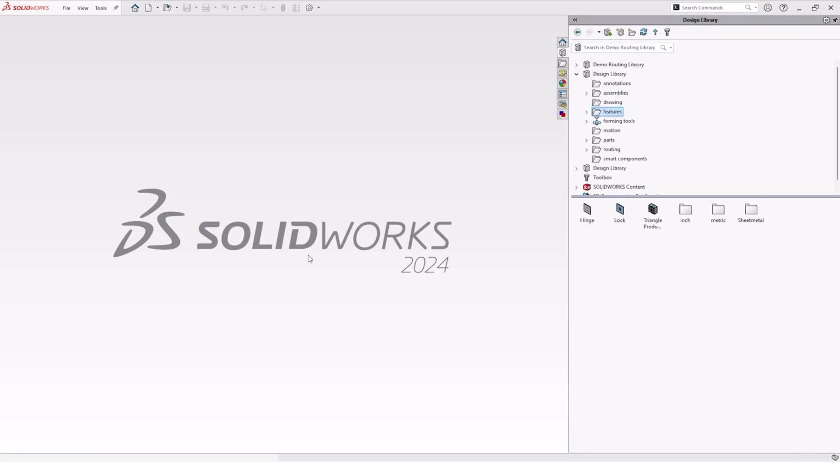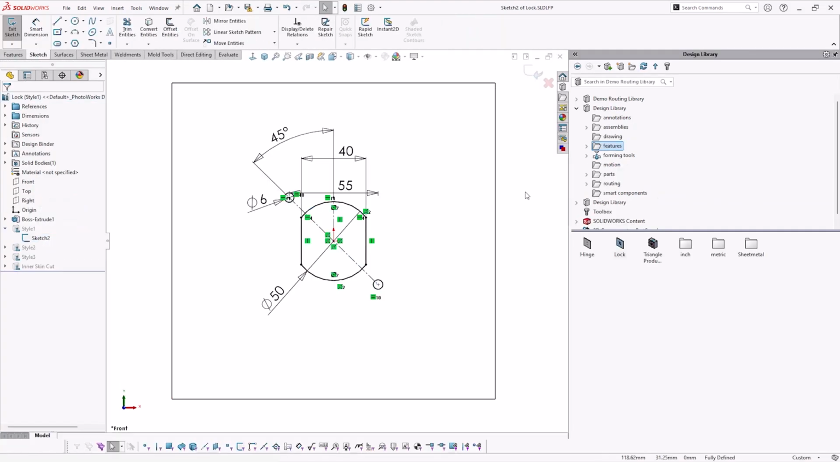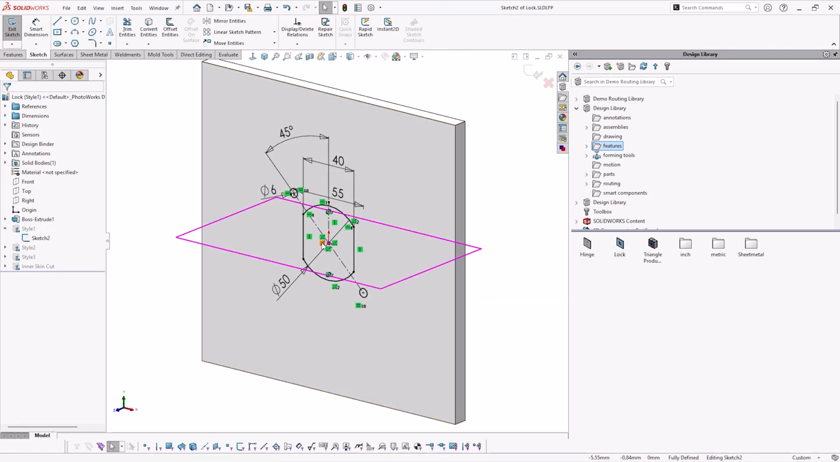There's 2 things to keep in mind when setting up library features for design automation. The first thing is in regards to the library feature file itself. So opening the sketch of the lock feature, we need to make sure that the point here is coincident on 2 planes. So in this case, we have the point coincident to the top plane and also coincident to the right plane. This is going to ensure that the design library feature is looking for 2 planes when being inserted into a part file.